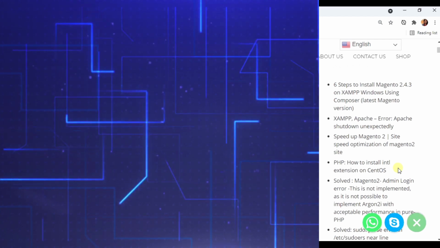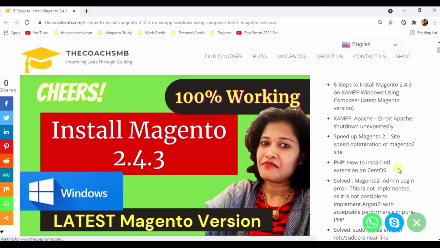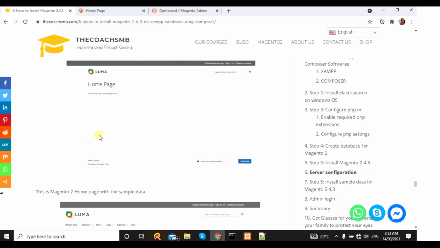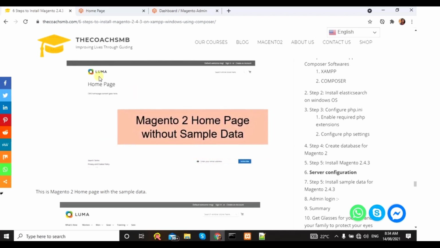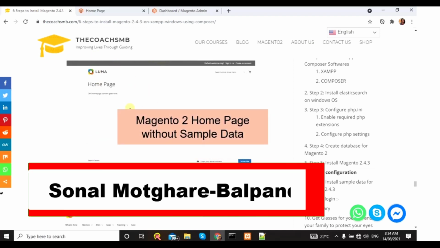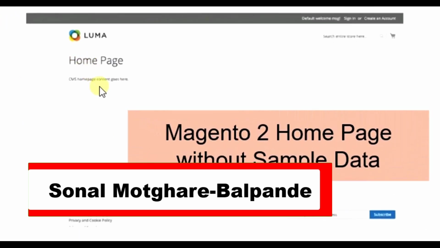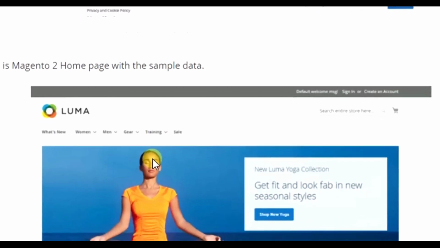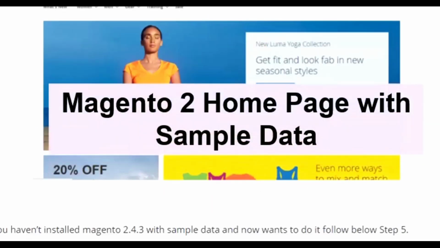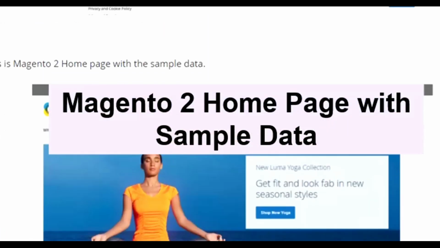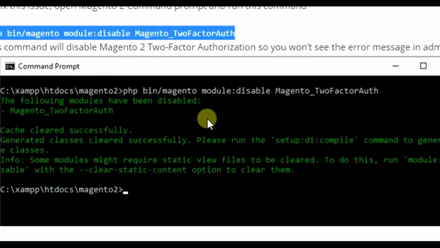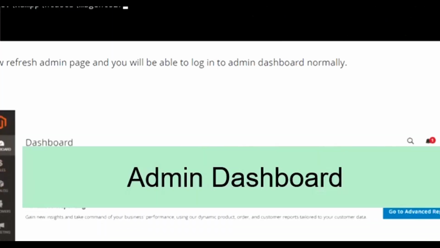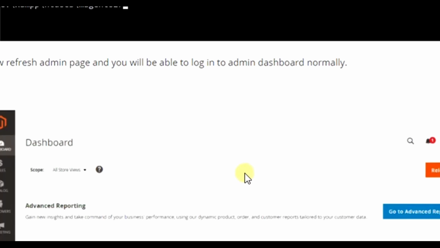In this video, we are going to understand how to install Magento 2.4.3 version. After the installation of Magento 2 on your Windows machine, Magento's home page without sample data will look like this, and with sample data will look like this. So this will be your home page and the admin dashboard will look like this. So this is our target.